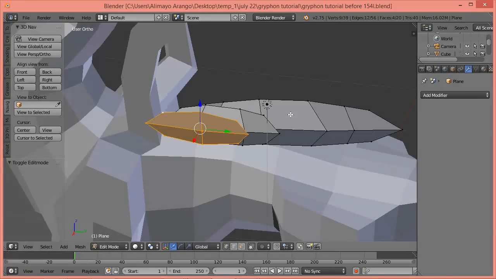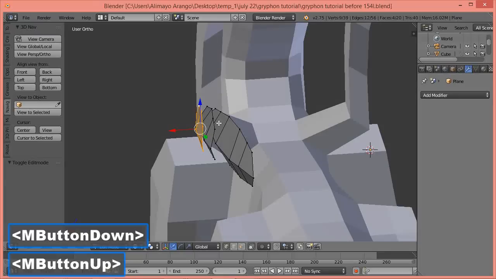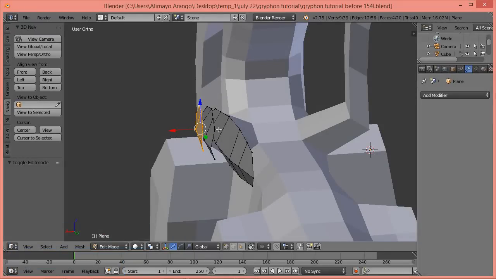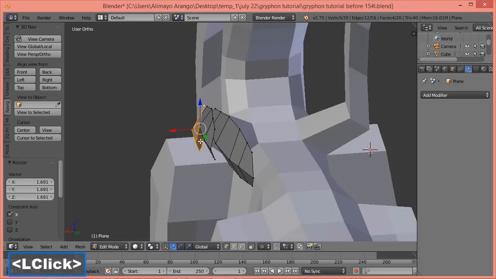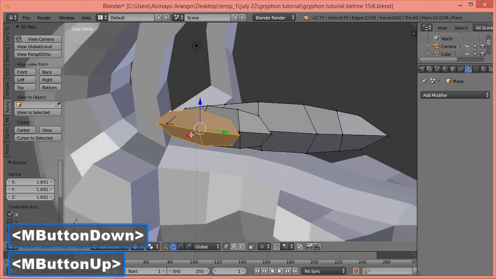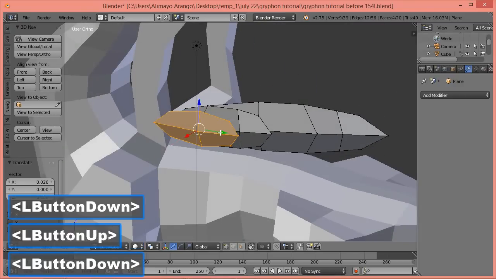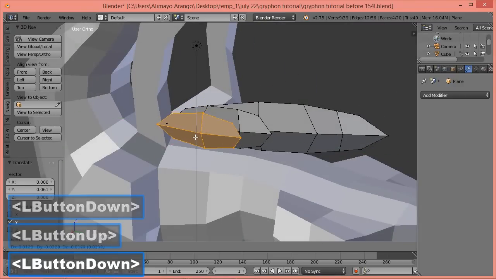Okay, I'm just going to hold the middle mouse button and take a look. I'm going to actually increase the depth on this right here by pressing S to scale on the X axis. Left click to lock in. Just out a little bit, pull it up some.